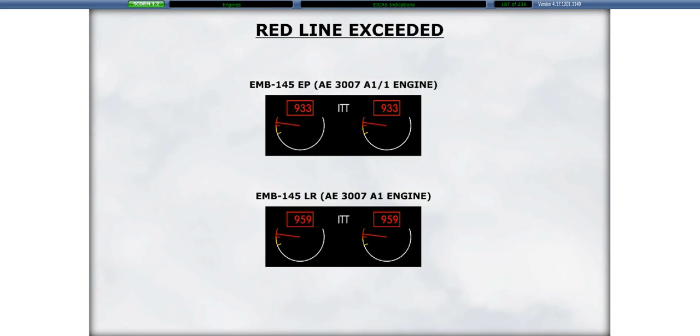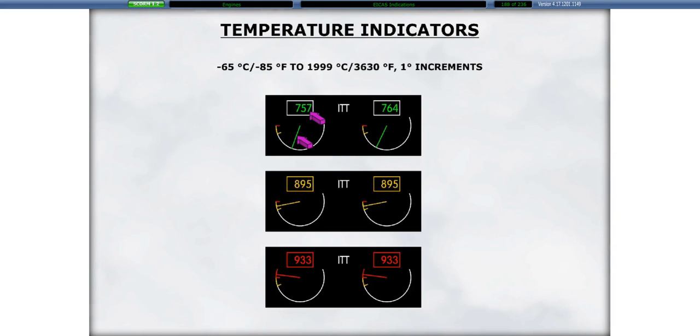If the red range is exceeded, the temperature is indicated by digits and an analog pointer. The digits range in value between -65 and 1999 degrees Celsius and are displayed with a resolution of 1 degree. The color of the digits mimics the color of the scale.